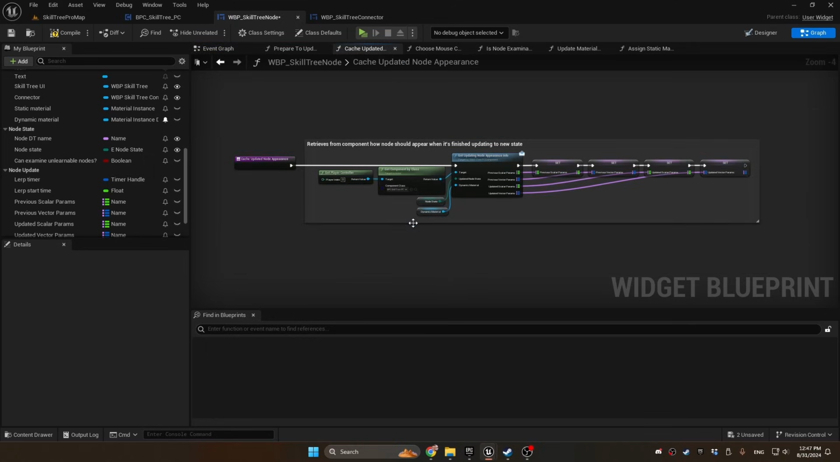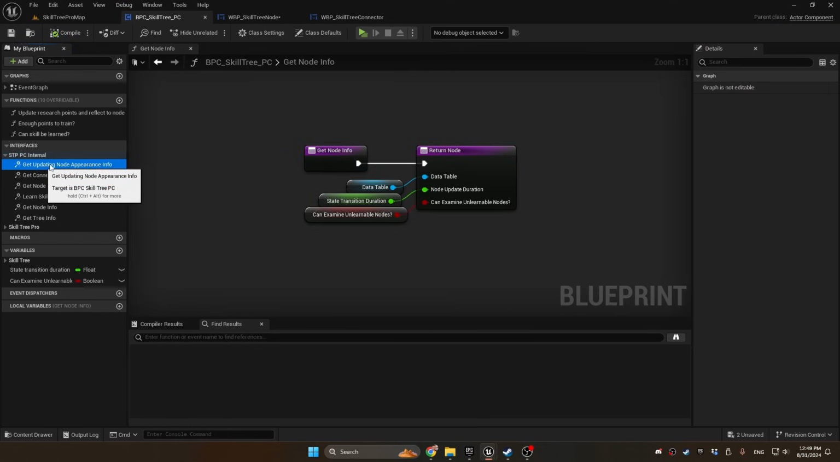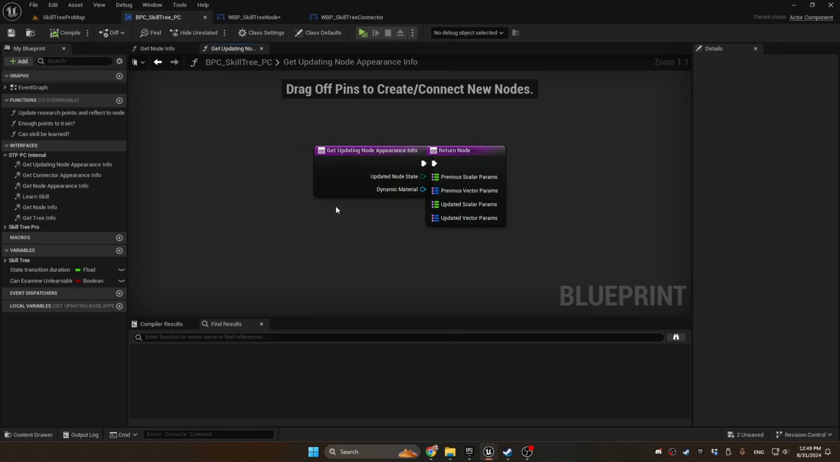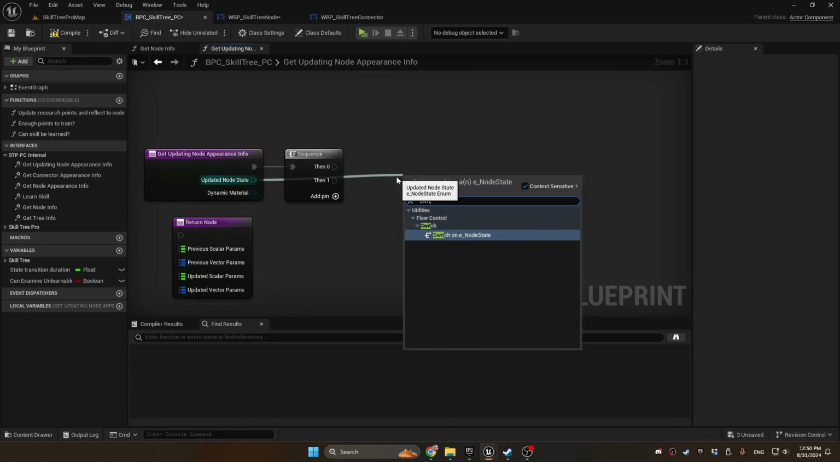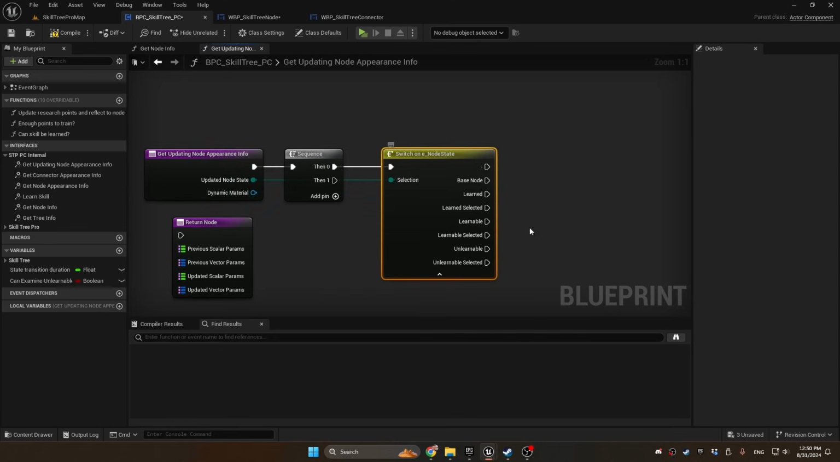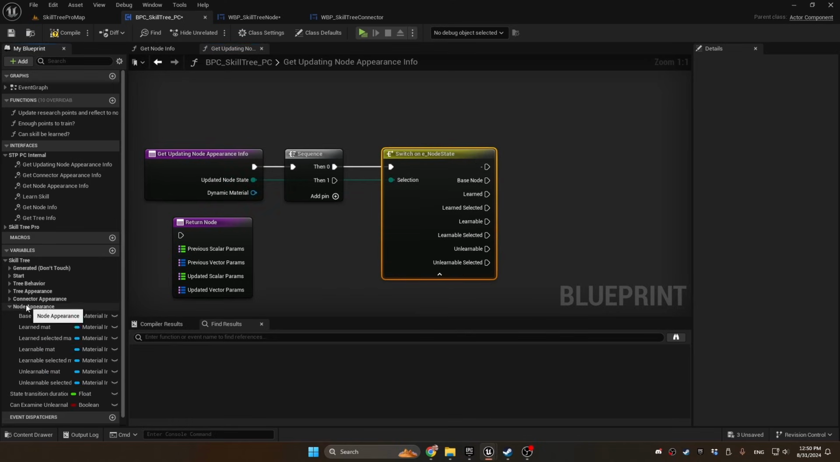And remember, we are querying the component for its appearance info. So now we just need to go over to the component and make the system for it to decide what the appearance will be. So we'll go back over to the component, and in that new interface function, get updating node appearance info, we can write that. First, we'll make a sequence, and this updated node state, we'll do a switch, expand, and in our variables in the skill tree category, the node appearance, we have all of the appearances set down here already that we've artistically created in the last video.